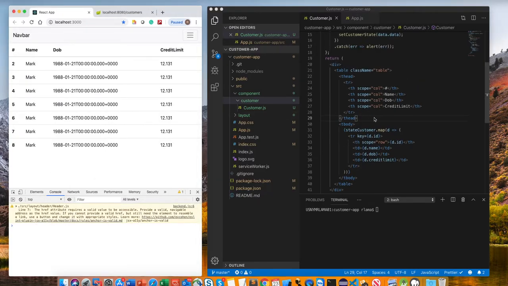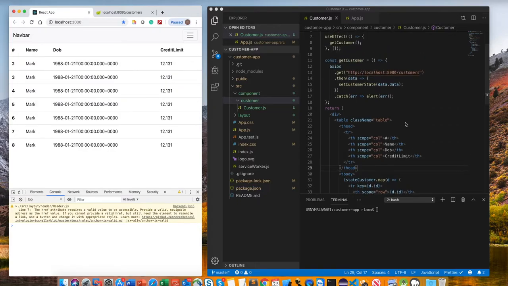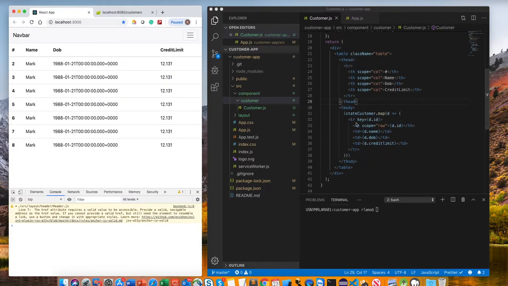So far we fetched the data and showed the data on this page, but I haven't used any props. Just to show you what props are and how we can use them, I'm going to create another file and loop only this row in another file using props. I'm going to show you that in the next video.